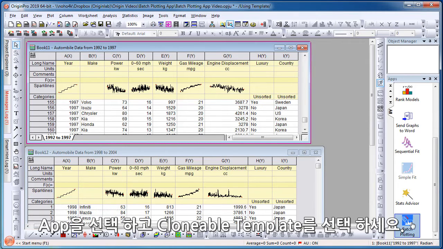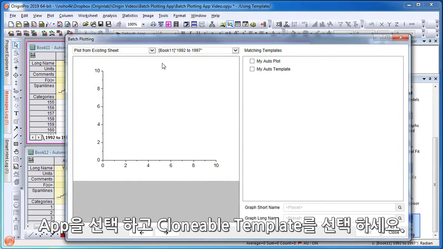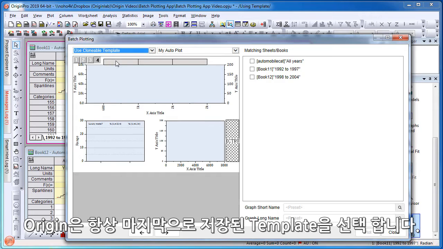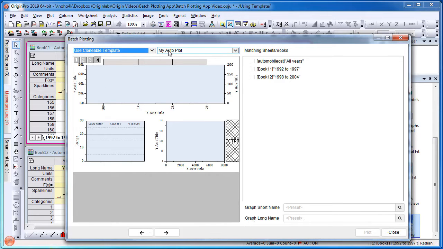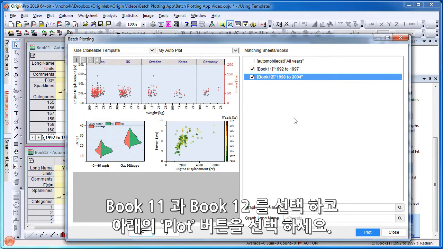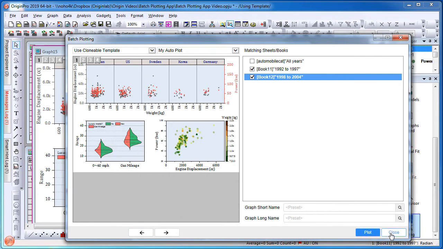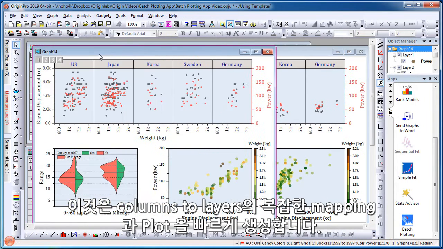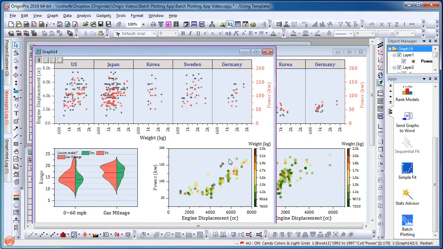Even if you do not have the graph active, but have data that is suitable for creating this graph, you can select the app and select the clonable template. Origin will always pick up the last template that was saved. It then shows all the books in the project that match this template. I select Book 11 and Book 12 and select Plot. This gives a quick way for creating complex plots with complex mapping of columns to layers.